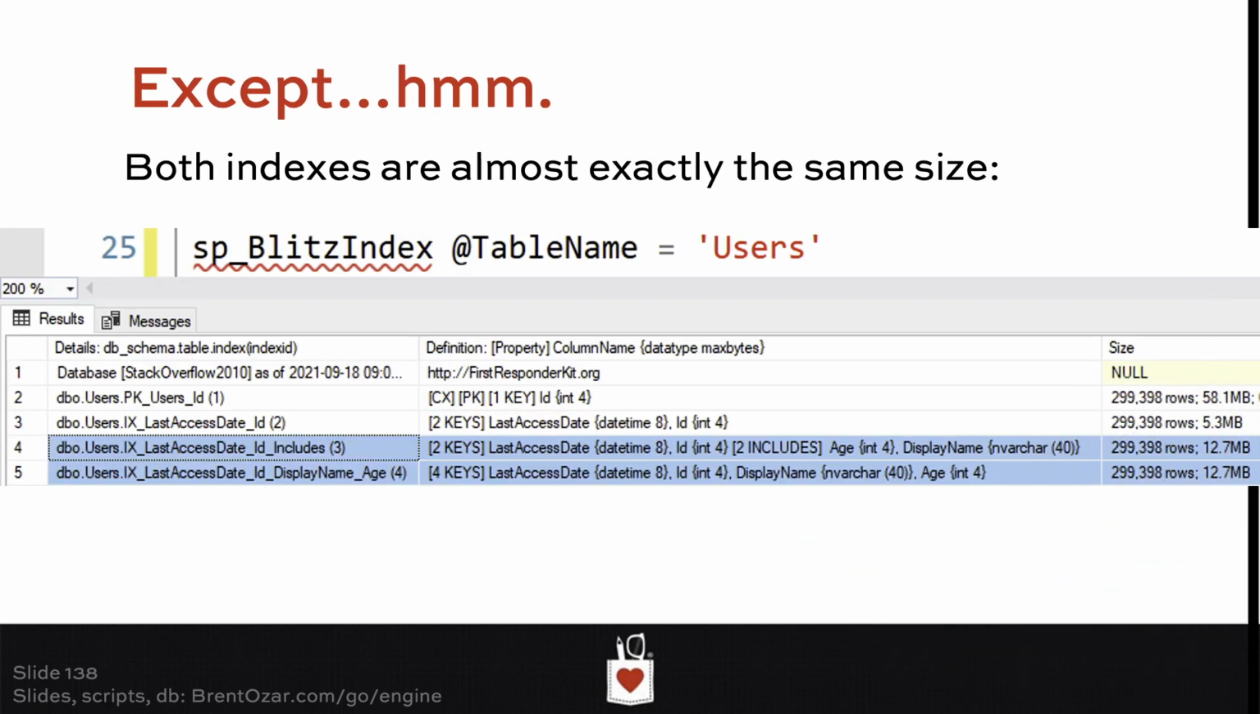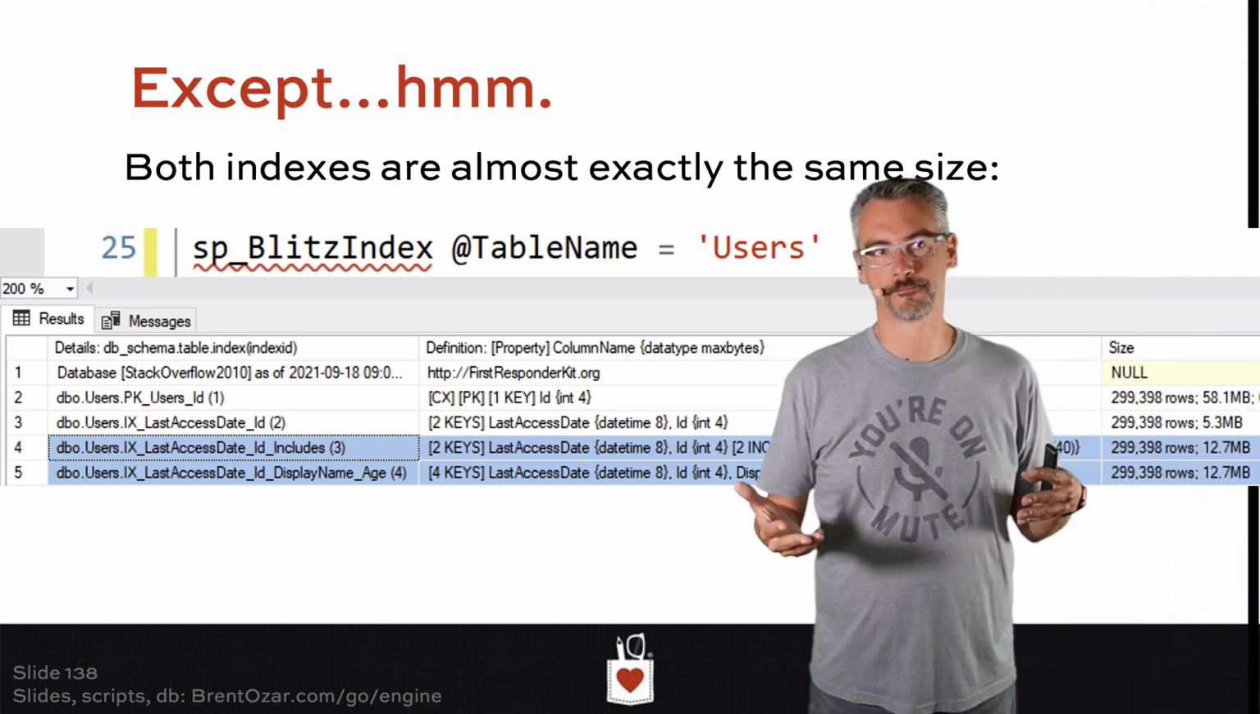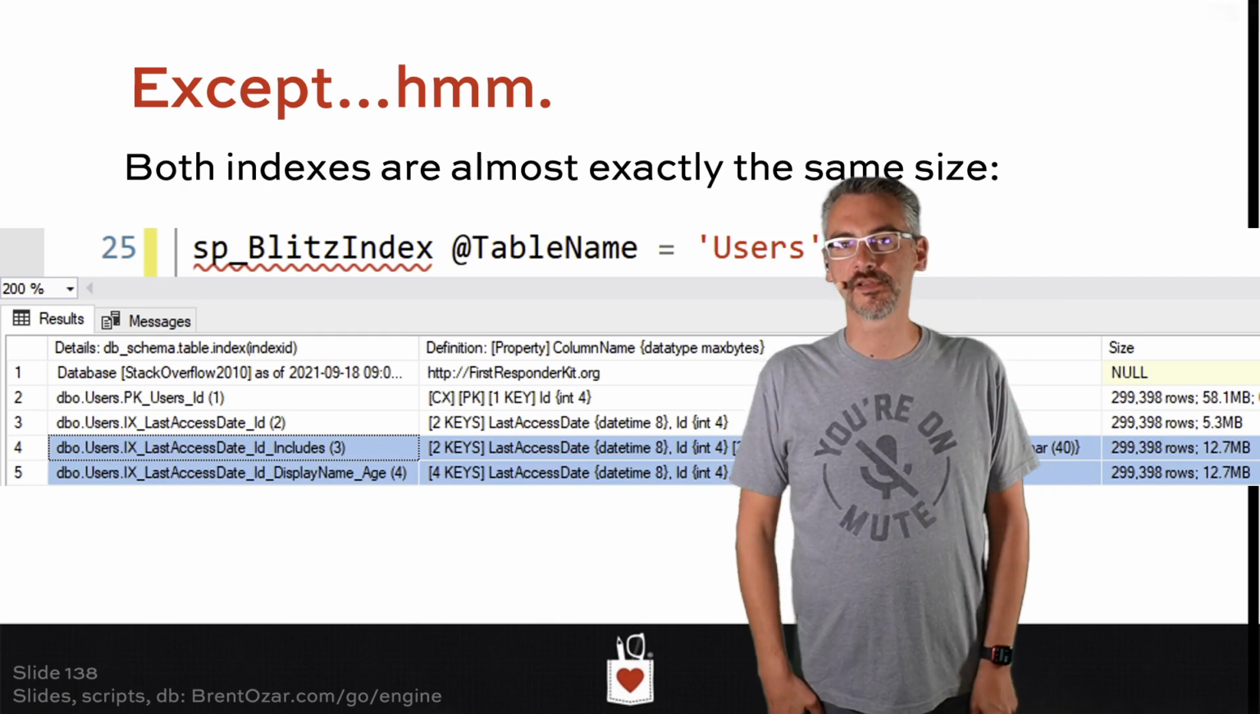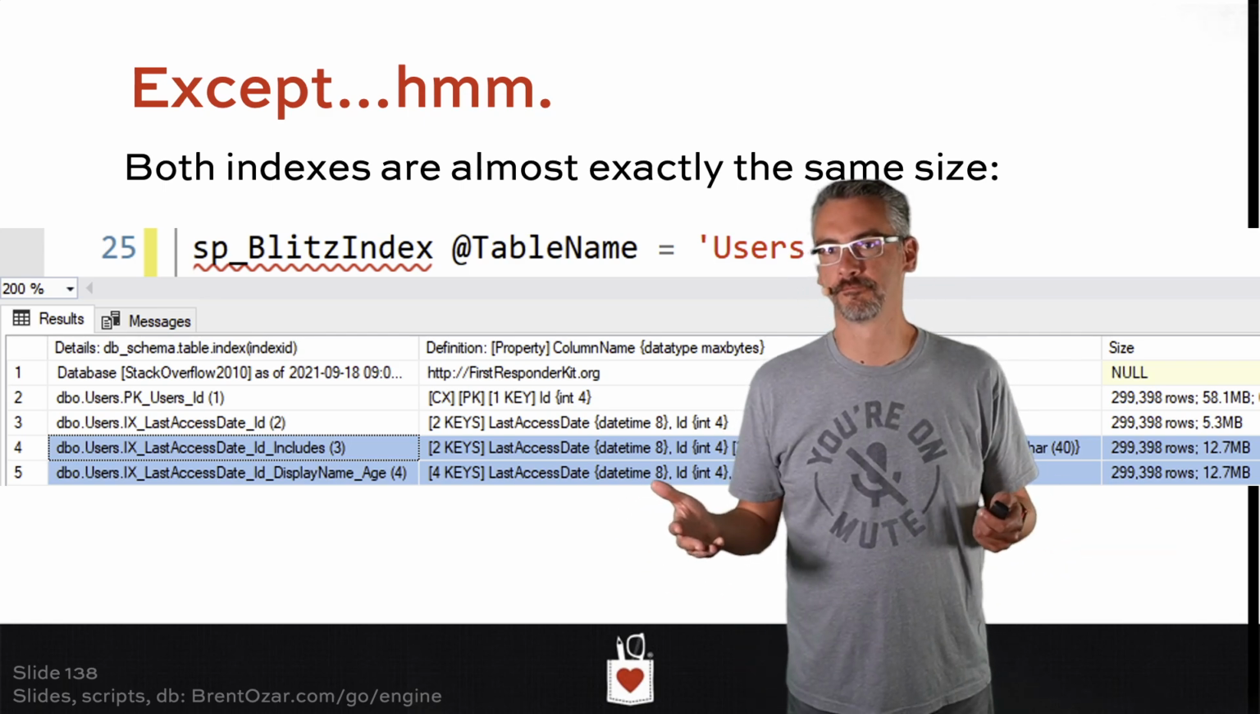Really, McFly? Because if I create that index and then I look at the 2 copies of it, the top copy just includes last access date or just includes display name and age, 12.3 megabytes. Here, all 4 columns are in the key, 12.7 megabytes. That's not a showstopper of a difference. To be honest, even if this was gigabytes, that's not really that big of a deal.